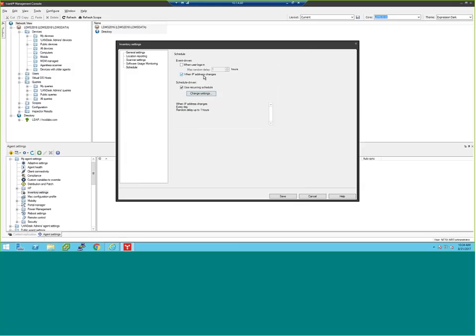This is really important for devices like laptops. Maybe I'm going to roam through the building. I'm going to jump on 5 different access points, and maybe I'm going to get 5 different IP addresses as I do that. Your inventory is going to be cluttered with a lot of junk information if that's the case.